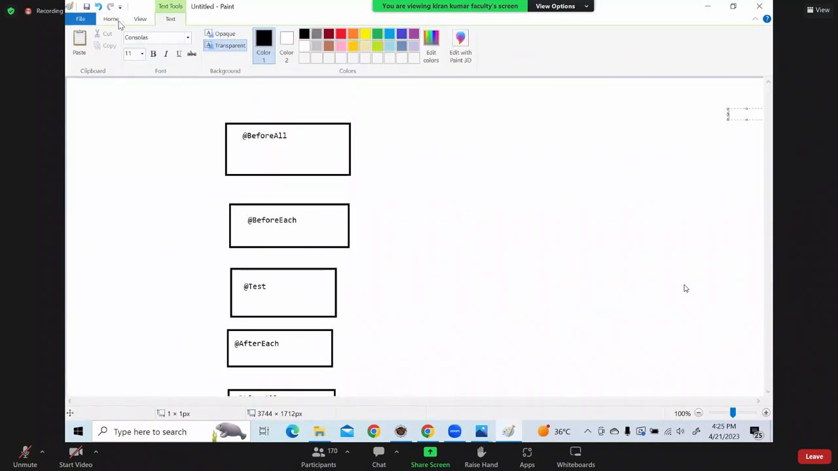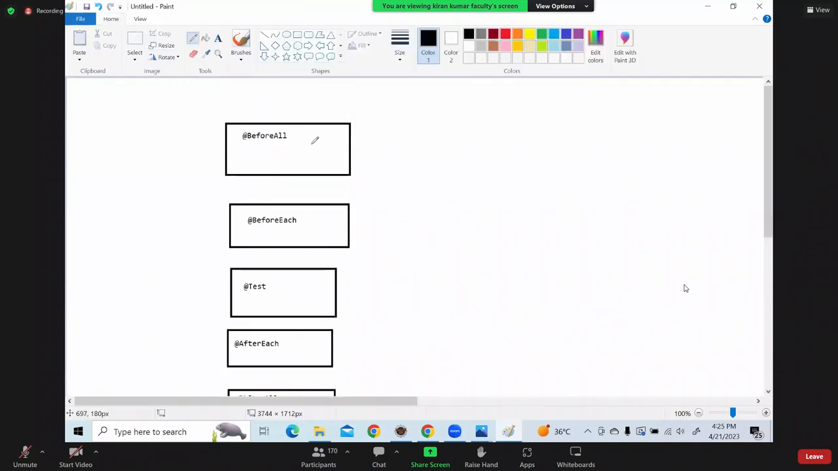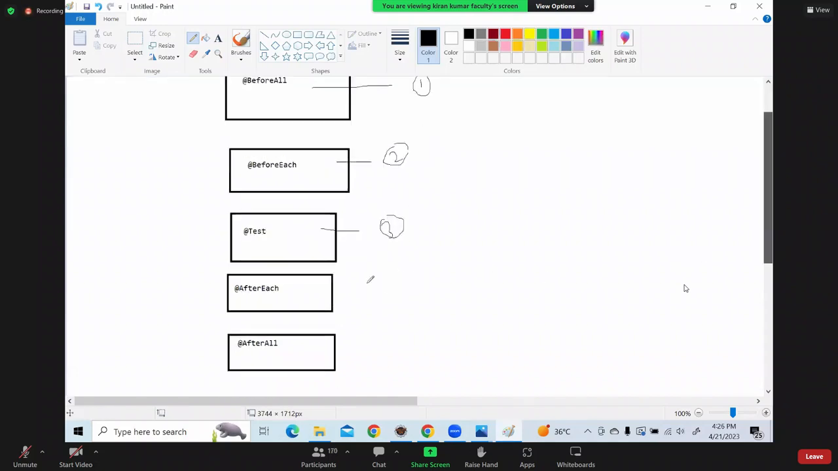Suppose, what will happen now when I execute the test case? So first this will be called. Next this will be called. Next this will be called. Right? And next this will be called. And next this will be called. Okay.